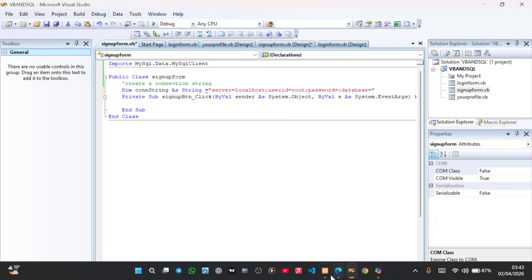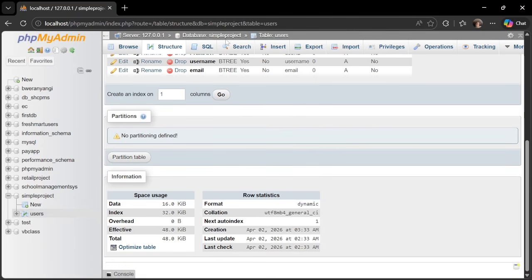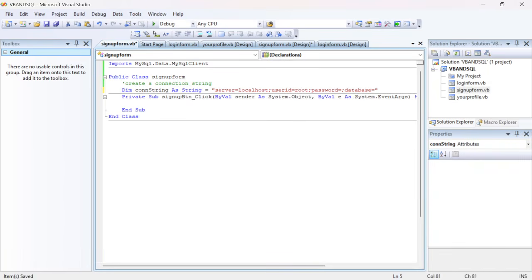So we go back and trace the database name. This is where people get errors because they usually forget the database name. Now our database is called Simple Project. It's in small letters. So we go back and write that here. The database is called Simple Project. We terminate.